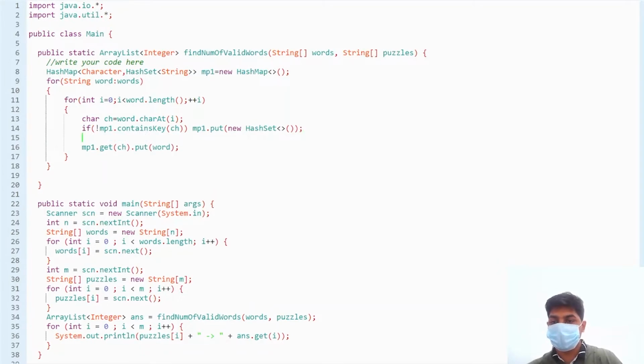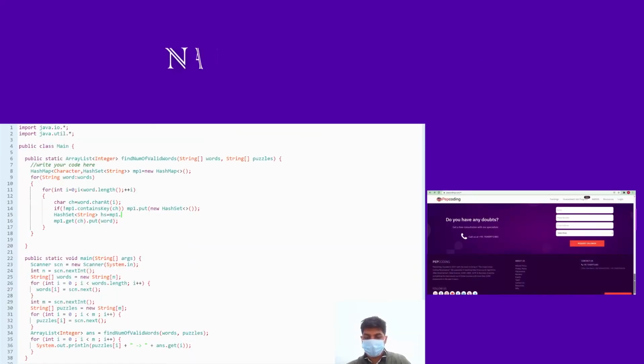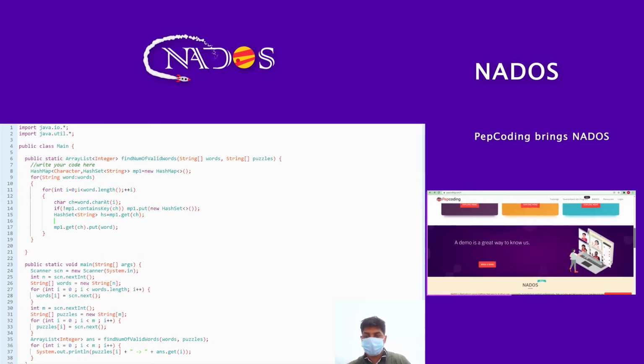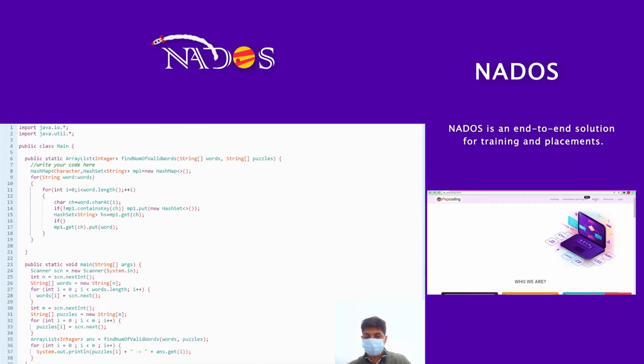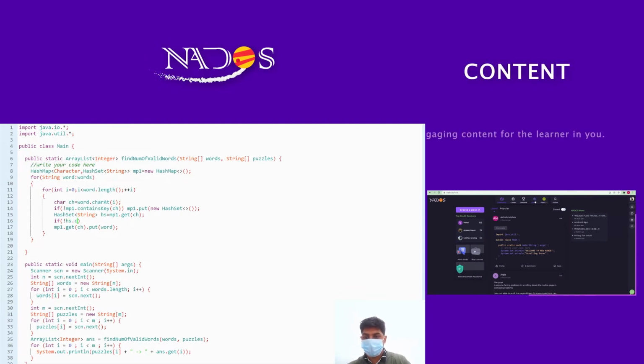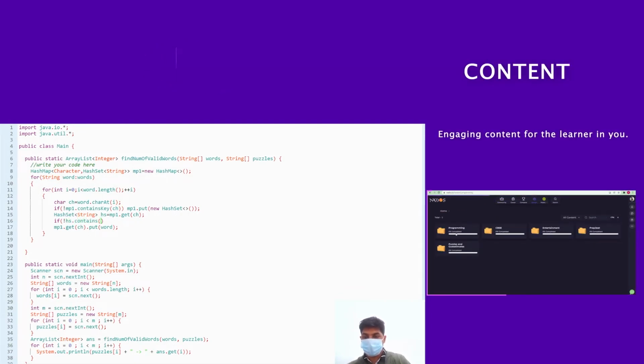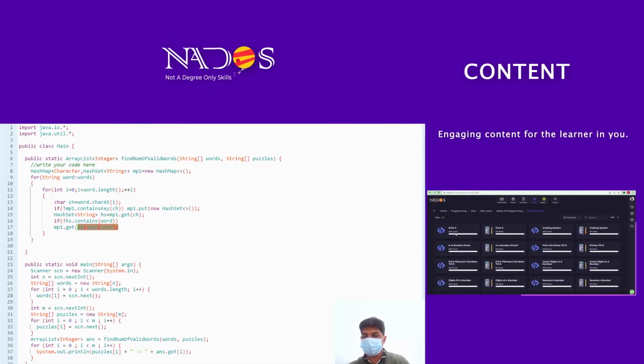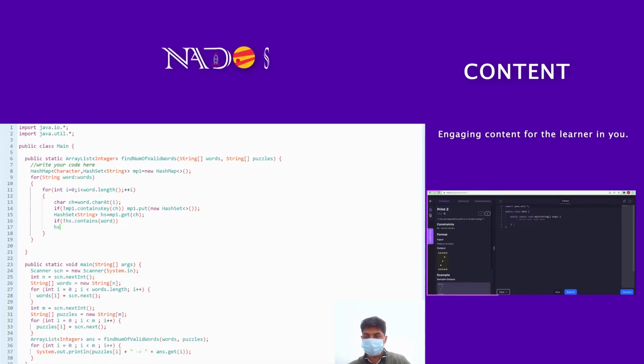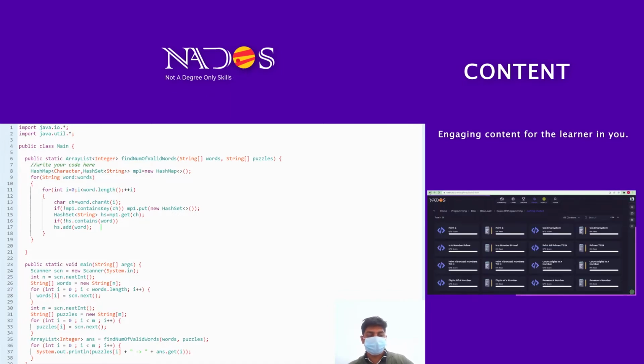After that, one more thing we need to do is, let's make that HashSet of string hs equals map1.get(ch). If not hashSet.contains(word), then only we will add it into our hash set. Let's remove this line for now. So hashSet.add(word). Okay, so we are able to make this structure.